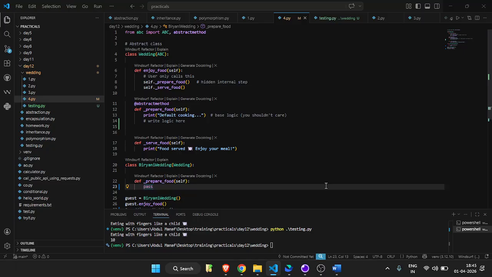So in this code, if I run it, implementation obviously will start from line number 1. Let me say from line number 25. Now tell me what is the abstract class here? Wedding is the abstract class. Why? Because it has ABC. Straightforward. In that abstract class, one abstract method is there. Which is that? Prepare food. Not enjoy food, prepare food. I have given it as the abstract method.